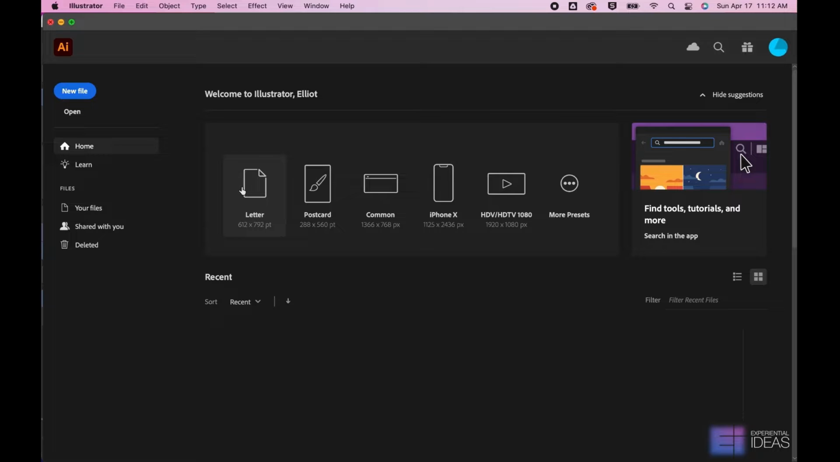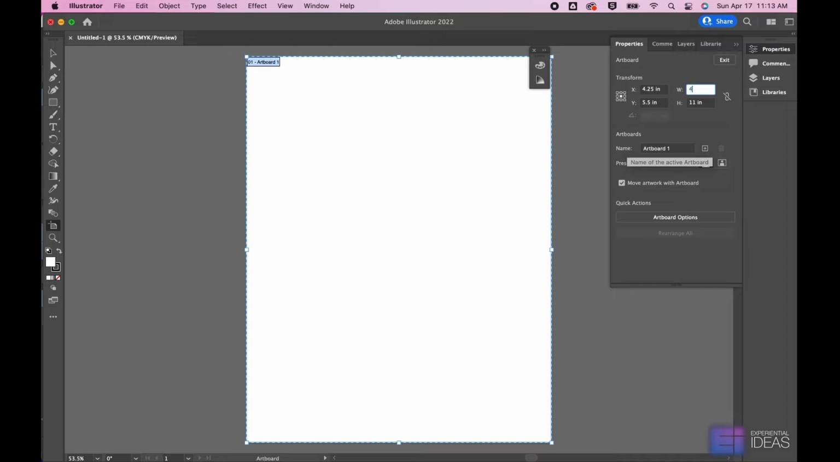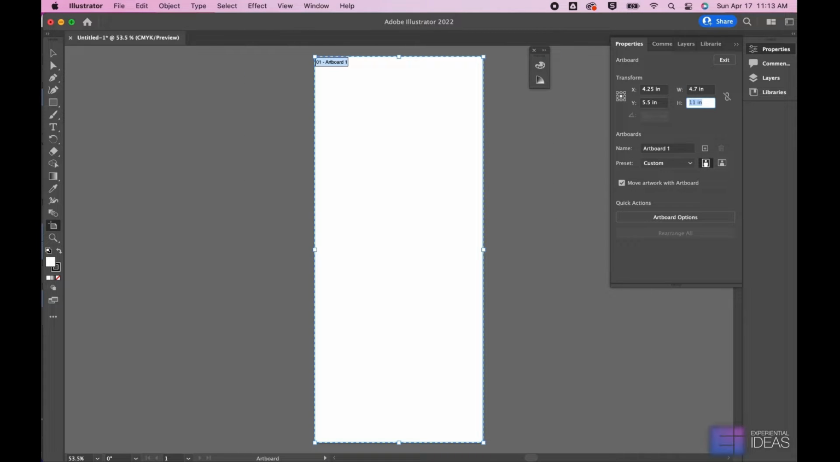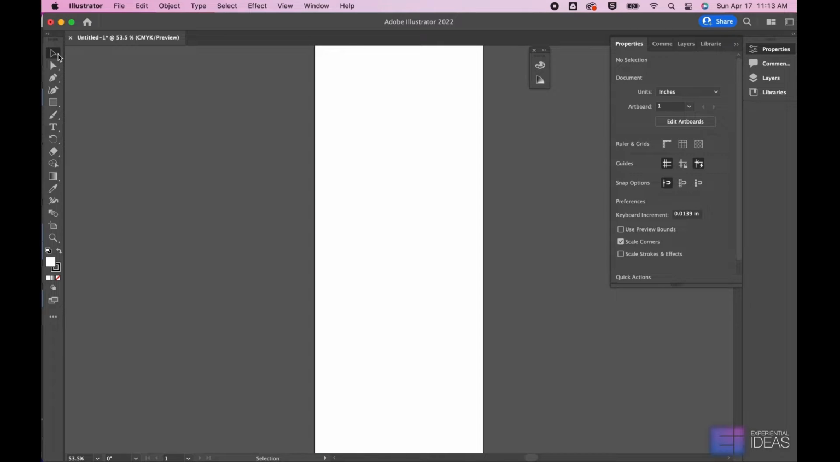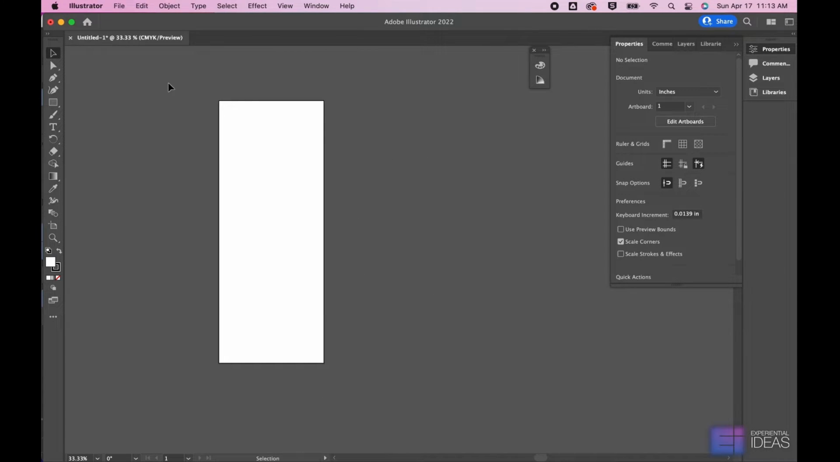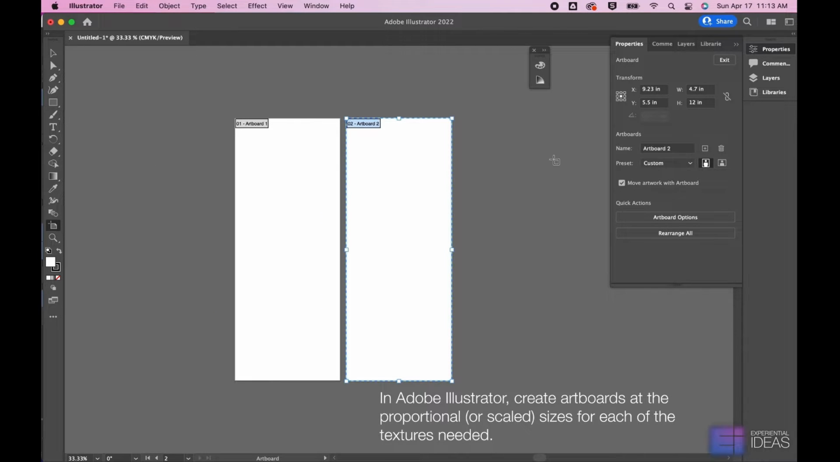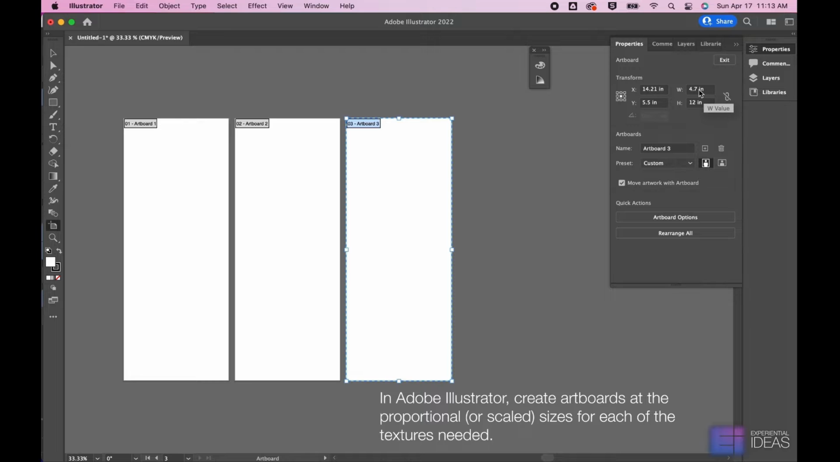and use whatever units you want to. I'm going to stick to inches. If you have CAD tools for Adobe Illustrator, you can probably build these at the actual scaled size, but I'm just going to create some proportional elements out of each of these artboards that'll serve as the basis for each texture map. So create each of these at the proportional size.